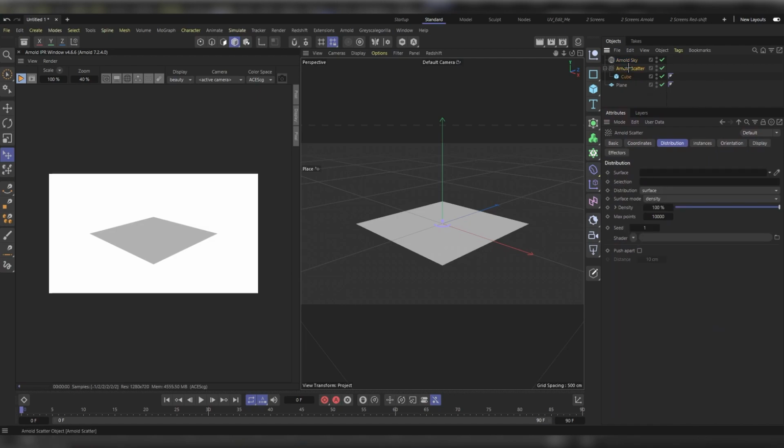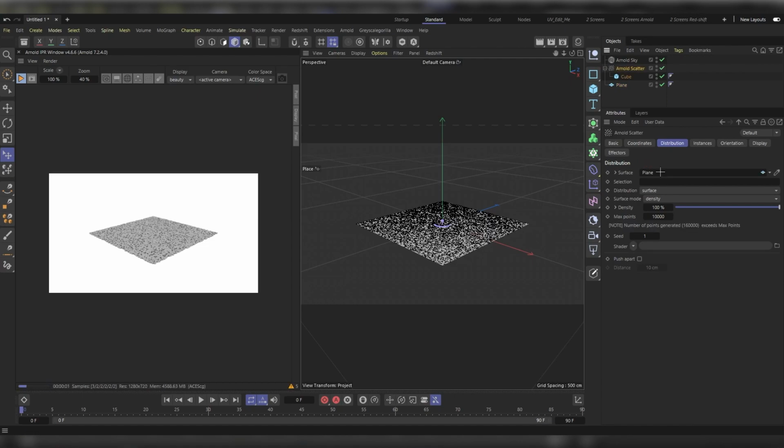Choose the Arnold Scatter. And now let's discuss the distribution tab. The first thing you see is the surface. It's asking us to provide a surface to scatter our cube on. So let's use our plane. Grab it and put it next to the surface. You start seeing the scattering effect. Let's zoom in a bit.